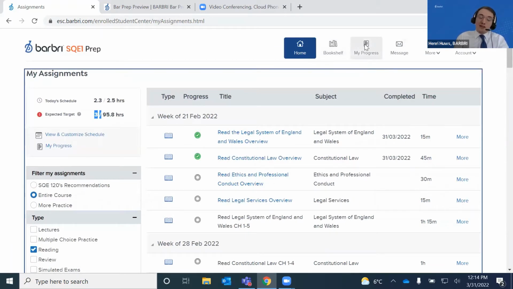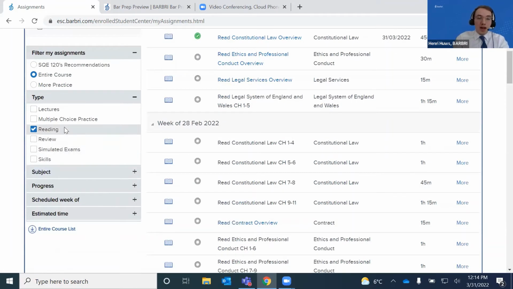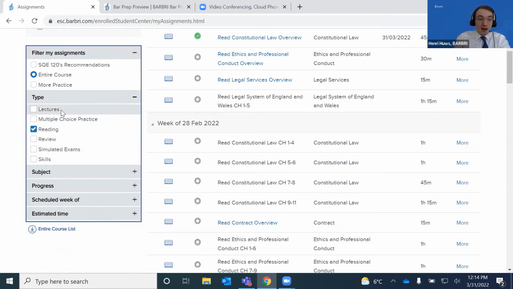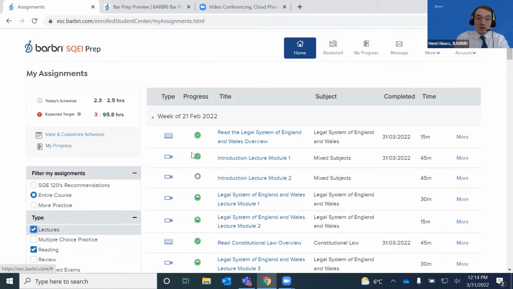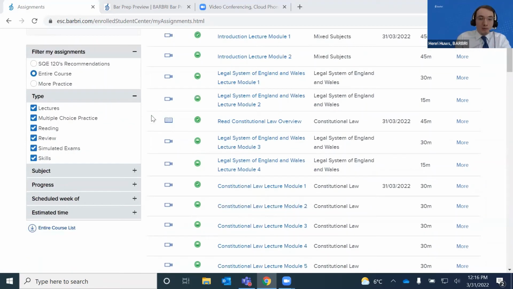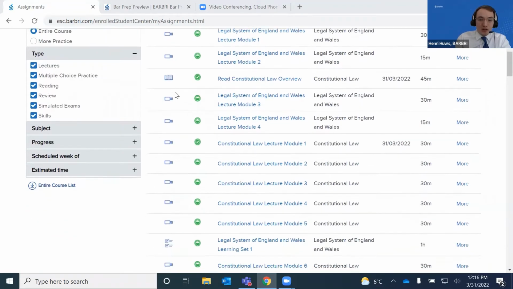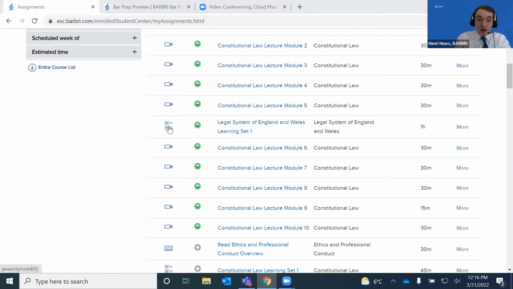Also, the progress update will update as you complete the course. But again, I'll look into that in a bit more detail in a minute. Now let's look at the lectures. Okay. We've had a look at the lectures, we've had a look at the reading. Now let's have a look at the practice questions.